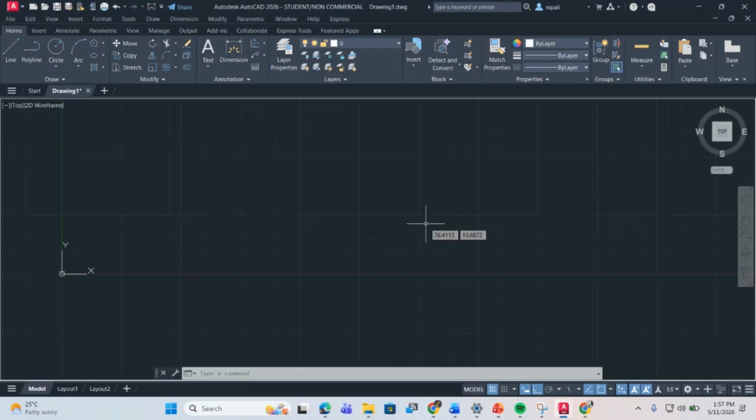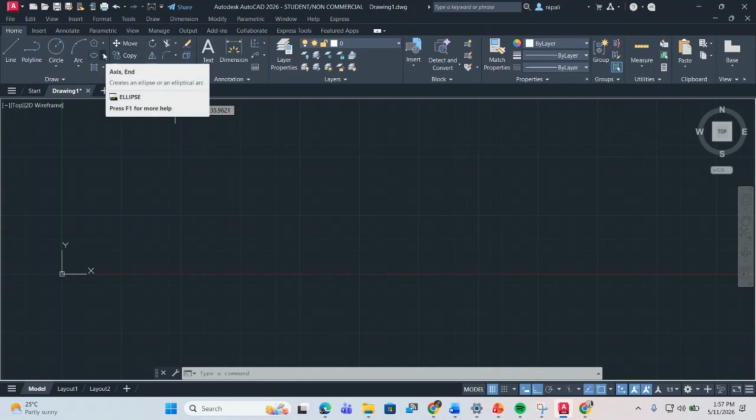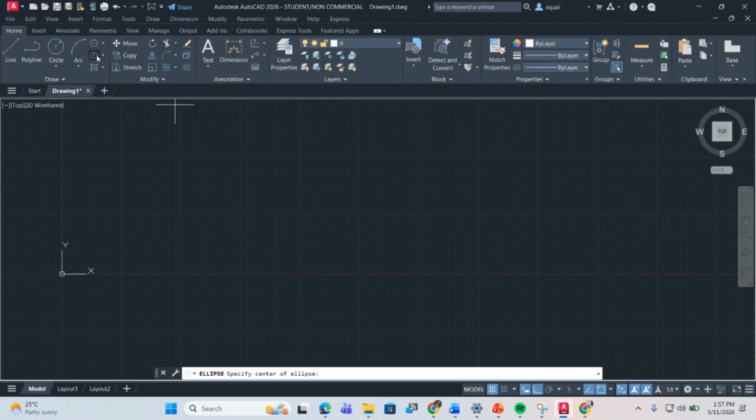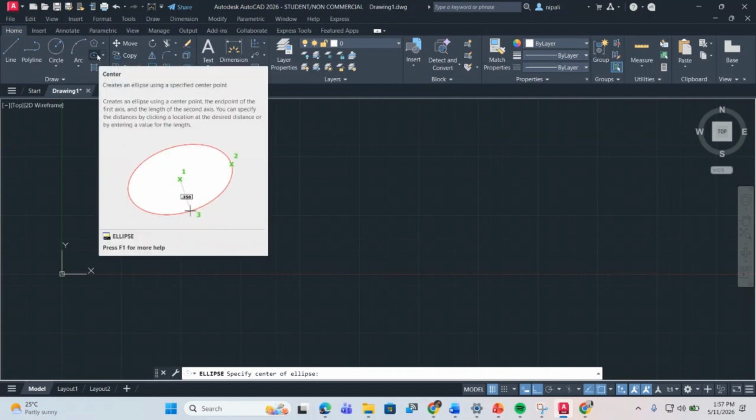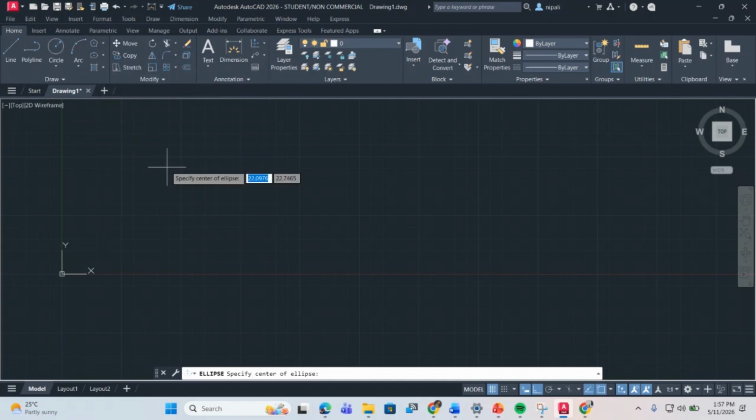Welcome to this YouTube tutorial on how to use the Ellipse. So Ellipse I've used most of the time to draw elliptical structures. So we have three different methods in which you can command AutoCAD to draw that ellipse.